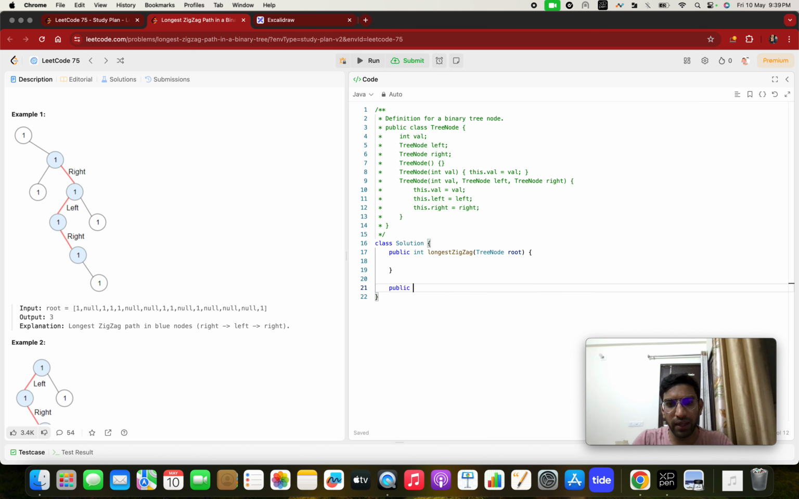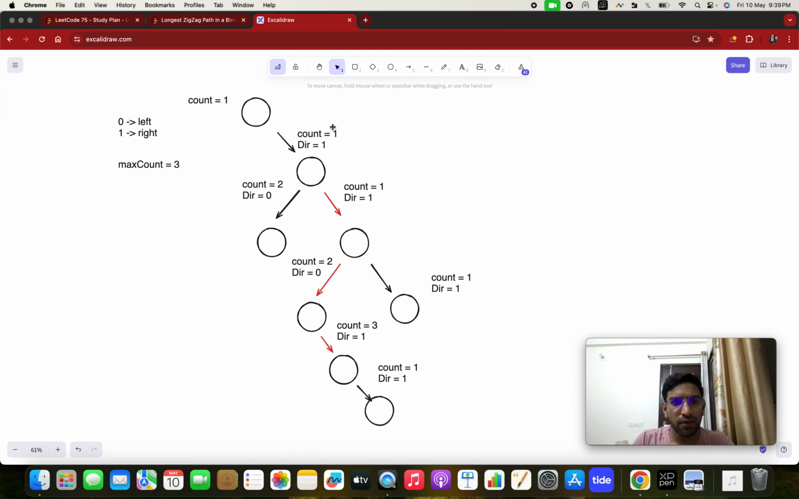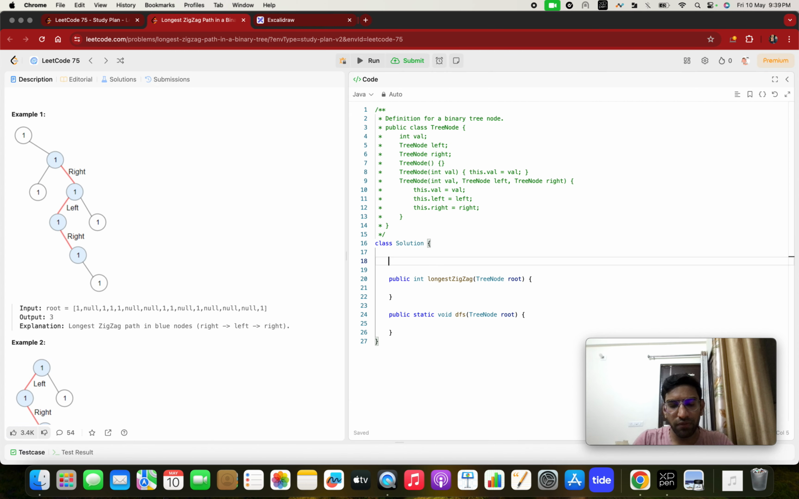First, we are defining the DFS logic. So static void DFS, and we are taking our tree node. We need to keep track of the value of the count and the max count. To define your max count variable, initialize it with 0.